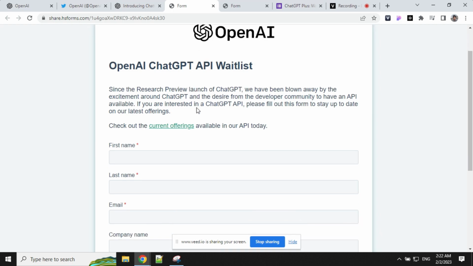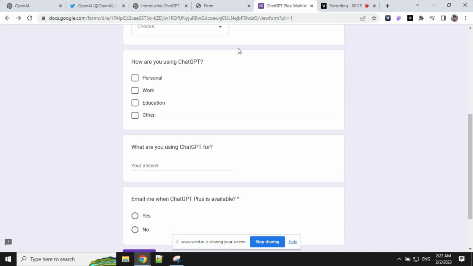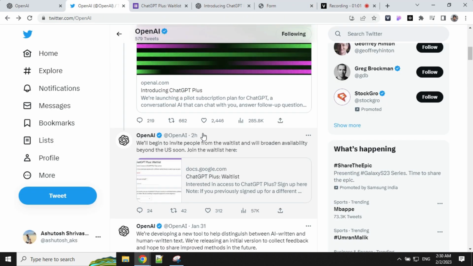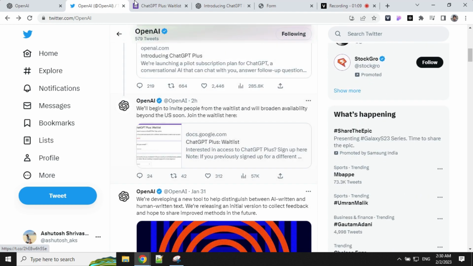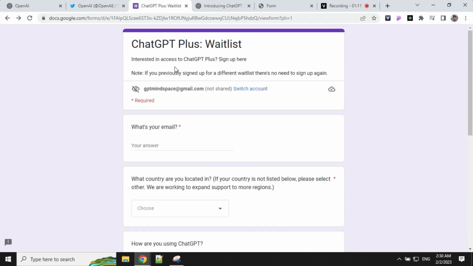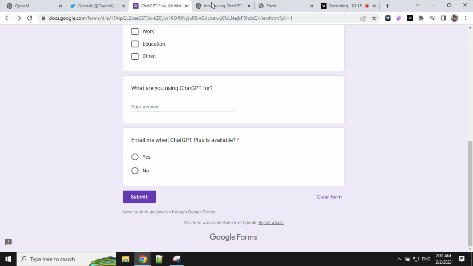But to get access, you need to fill this waitlist form, from which they will invite users, which I will show you. So to access the waitlist form, go to the OpenAI Twitter page, and at the bottom of this announcement of ChatGPT Plus, you have this form. Click on this link, which will take you to this waitlist form, which you can fill and submit.